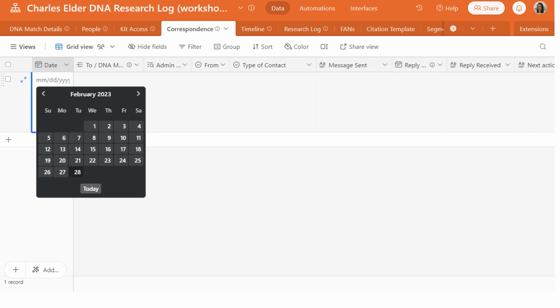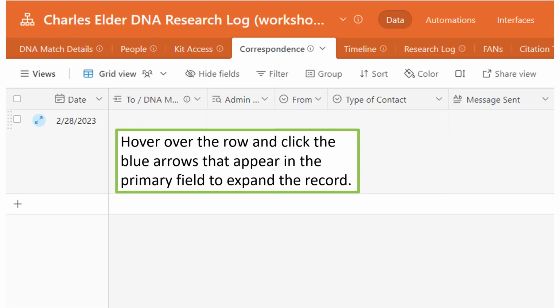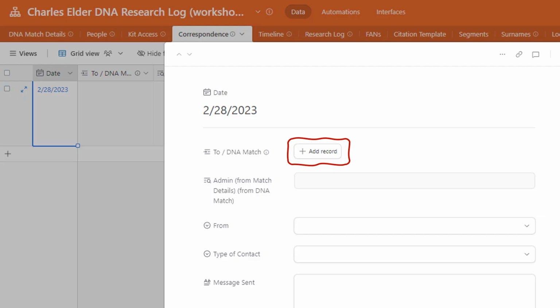Now the calendar appears and you can simply select today's date by clicking today. Or you can choose another date. Hover over the row and click the blue arrows that appear in the primary field to expand the record. An expanded record looks like this. It's a pop-up within the table.